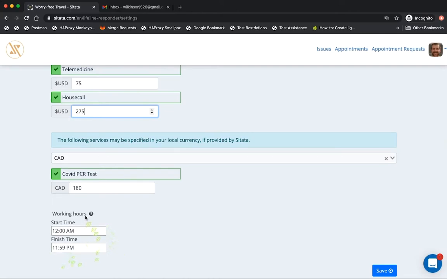The last section is your hours for receiving notifications. If you don't wish to receive any notifications from travelers during certain times of day, you can adjust your working hours here.